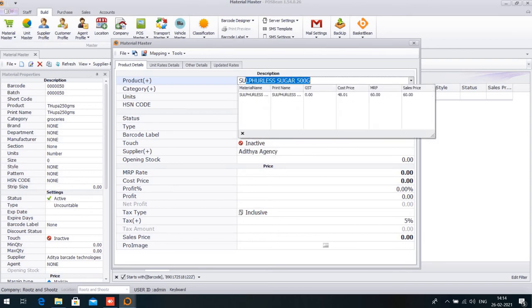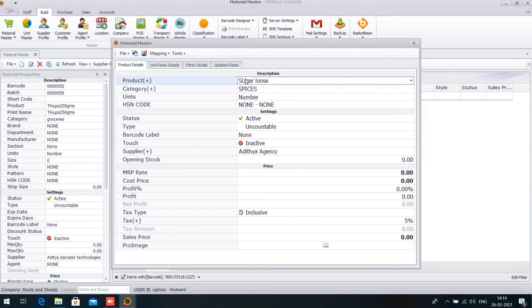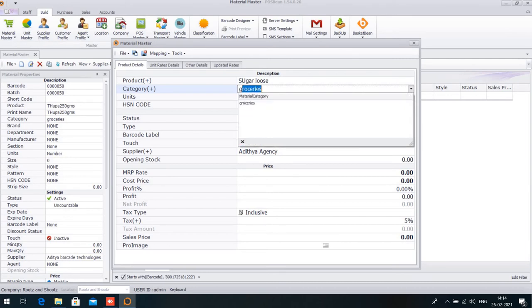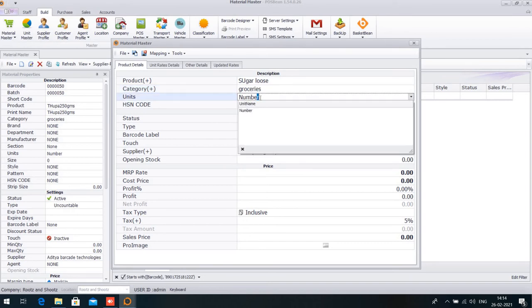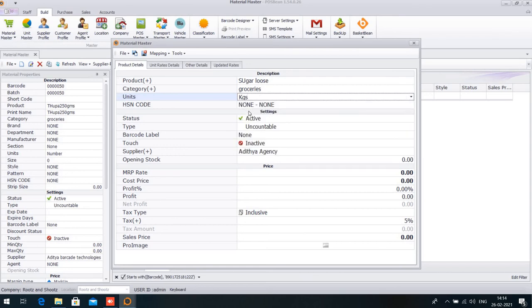Provide the product. Provide the category. Unit should be kgs, only for the loose packet. And provide the MRP. Your MRP should be for only 1 kg and cost price should be less than the MRP, and then sales price should match the MRP rate, and then save it.